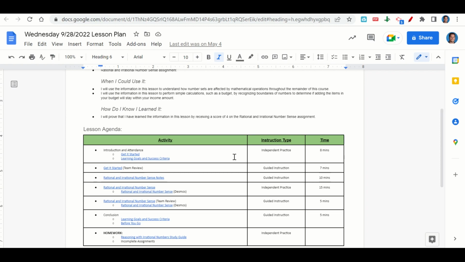At the end of class, we'll go back over our learning goals and success criteria while you fill out your Before You Go. Your only homework for tonight is to continue working on the Reasoning with Irrational Number Study Guide and any incomplete assignments that you may have.